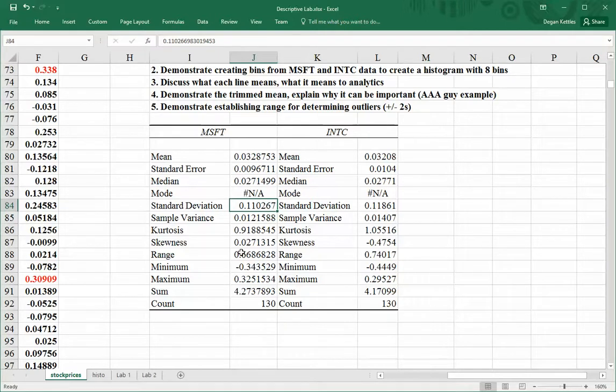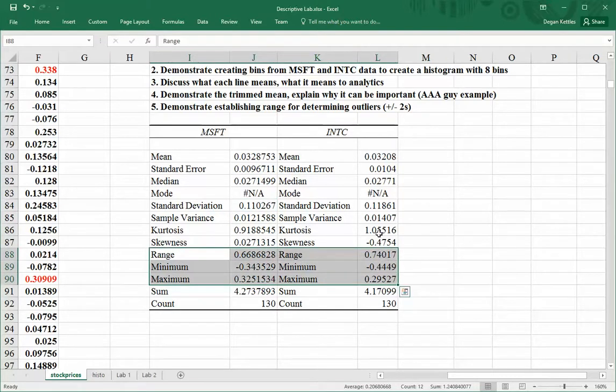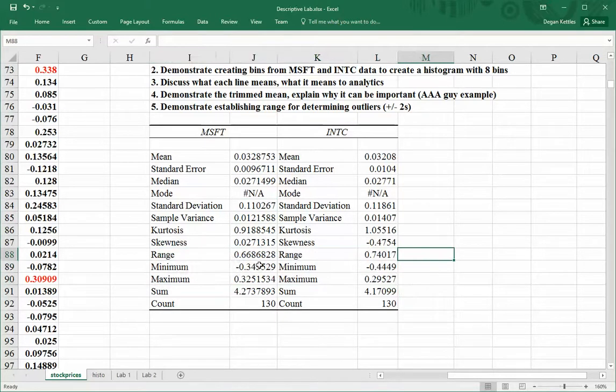I'll jump down first, before I talk about kurtosis and skewness, to these numbers right here for range, minimum, and maximum. These make intuitive sense. What's the minimum number in the list of data? We can also find this using the min function, so equals min in Excel and then grab the column of data, or we could do equals max and we would find the same thing.